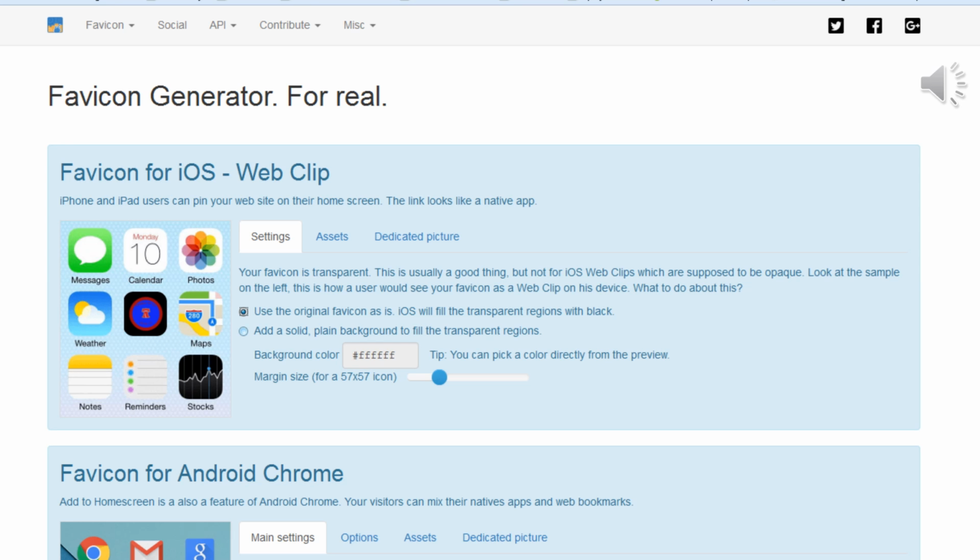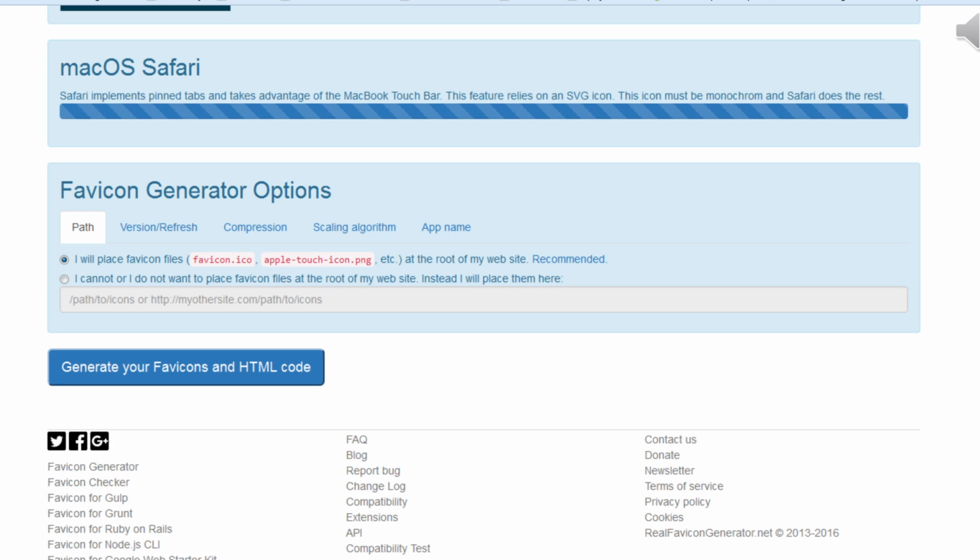At this point, you can select either a white background or a black background. This first print screen will show you a black background. In this second print screen, you will see what your logo looks like in a black background. Once you have selected your background, scroll all the way to the bottom of the screen until you see the very large button called Generate Your Favicons and HTML Code and click.